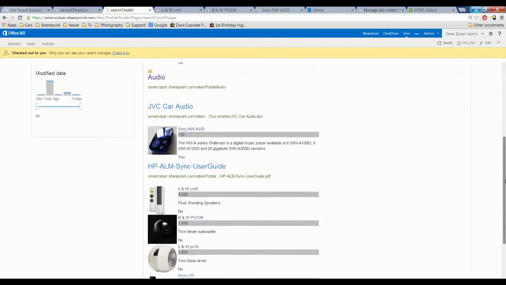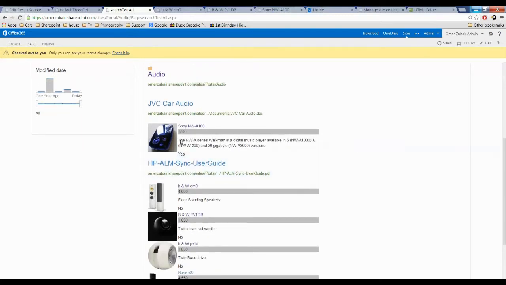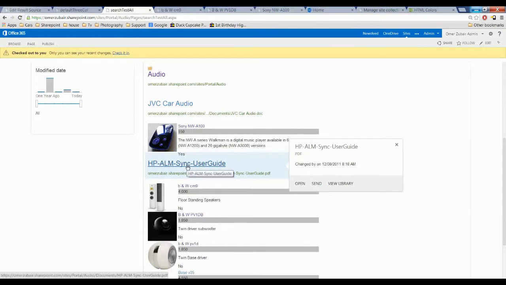And voila, there you go. So it has applied the display templates only to my item audio web page, not to my documents.